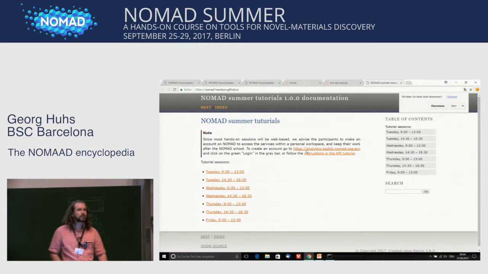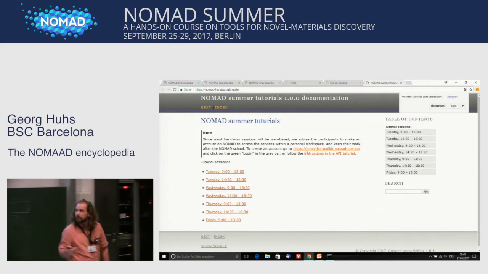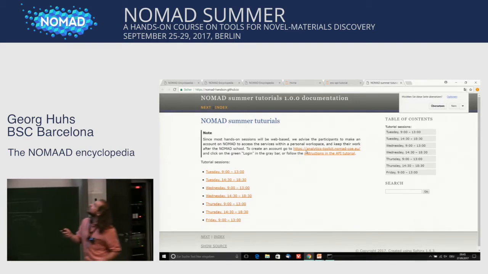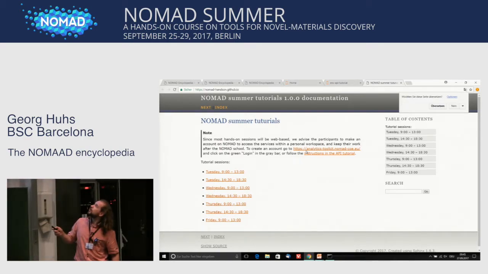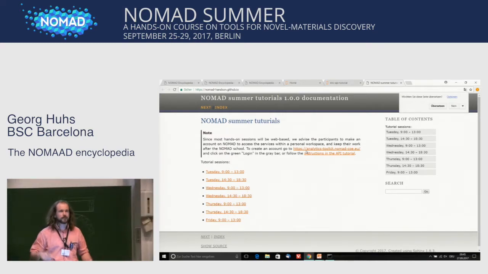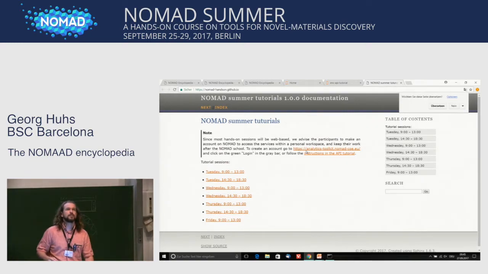The starting point for the tutorials is really this web page. I think everybody has been there already, no? Somebody who doesn't know the location? This is where you find all the materials for all the tutorials around. The page is this nomad-hands-on at GitHub. You'll also find this later directly on the homepage of the summer school.